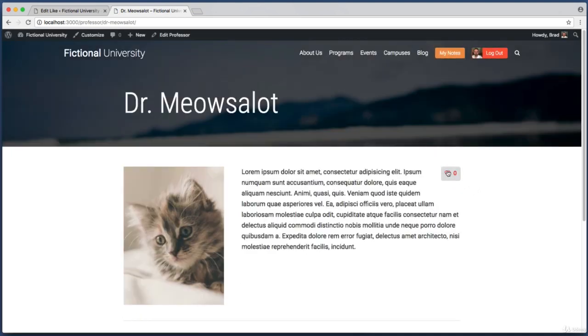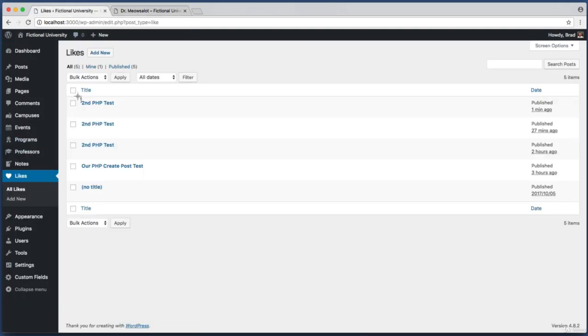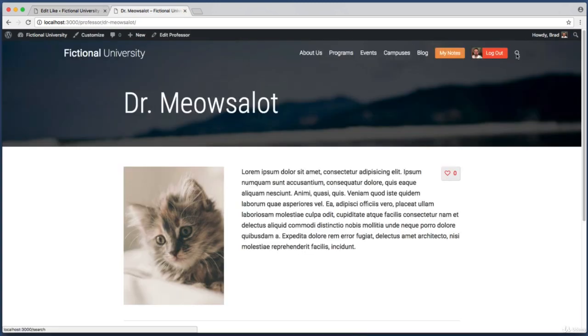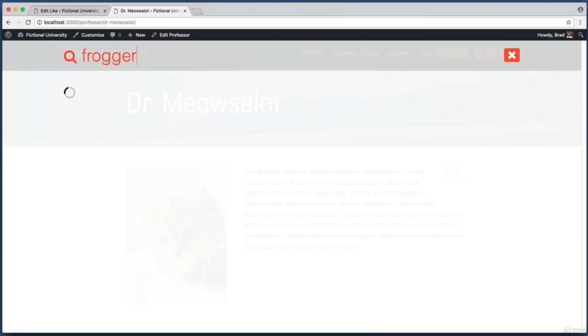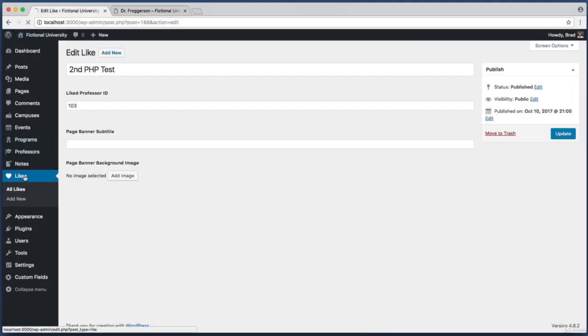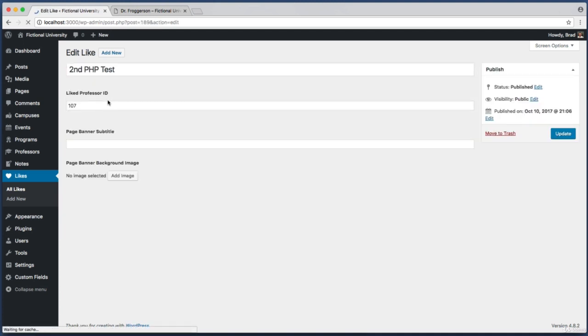And now if I click the like box, and then jump over to the admin dashboard and refresh the All Likes page, here we see a new post. Let's check it out. Perfect. We see a real ID value that matches Dr. Meowsalot. Or if I jump to the Froggerson professor page and click the like box here, and then jump back into the admin, refresh the likes screen, click on the newest post. Perfect. It's got a different ID value that matches Dr. Froggerson.